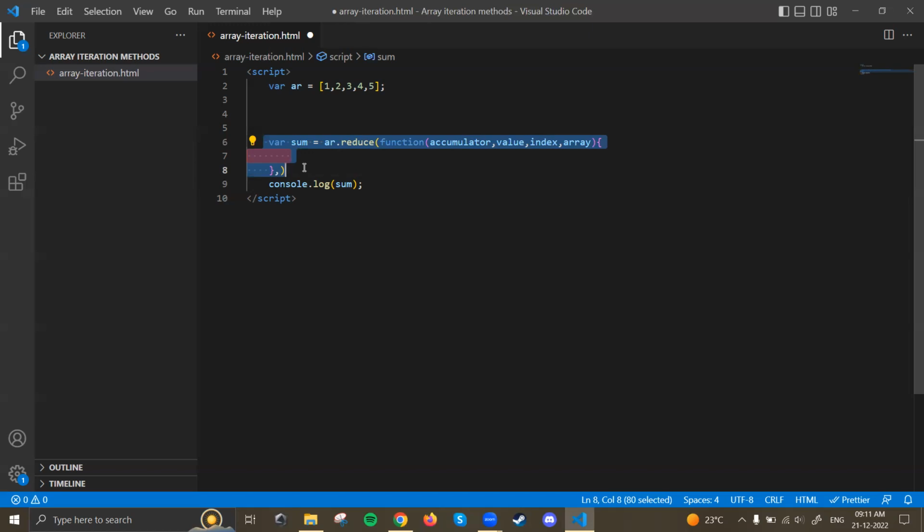So the sum of all these numbers is 15. If I put sum equal to 100 initially, the total answer will be 115, isn't it? Initial value is 100 plus all the array values. Here also we can set the initial value as 100. If I write 100 after the comma, what will happen? It will give the output as 115.